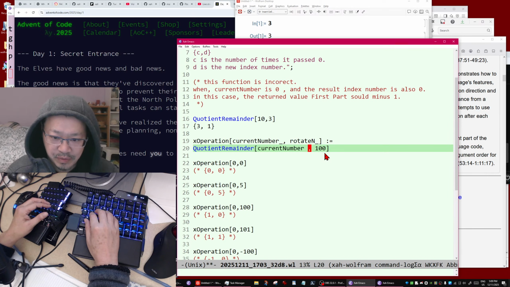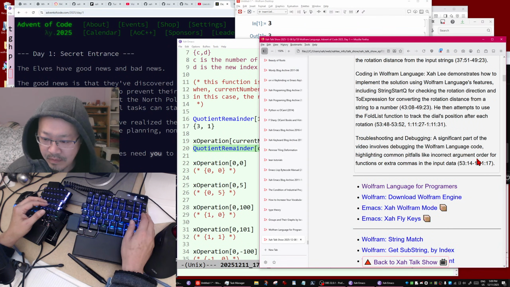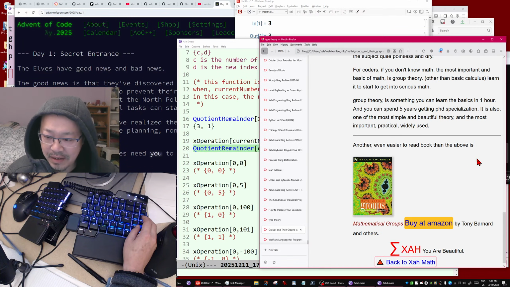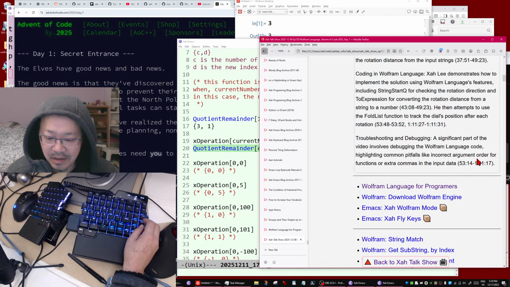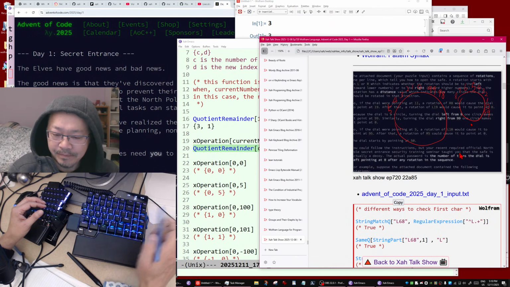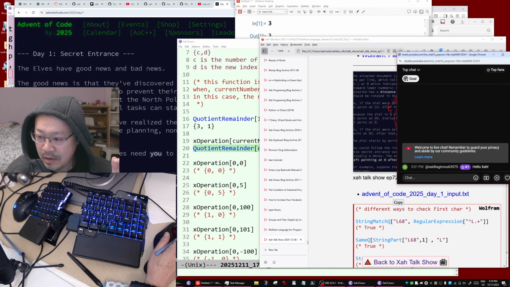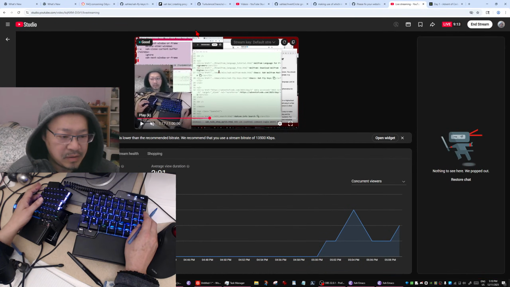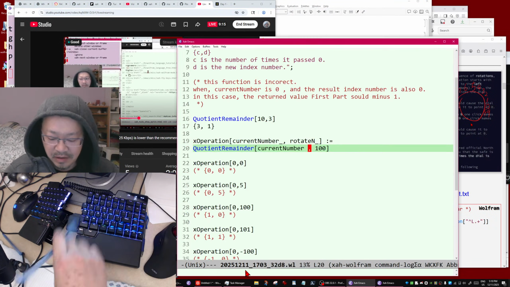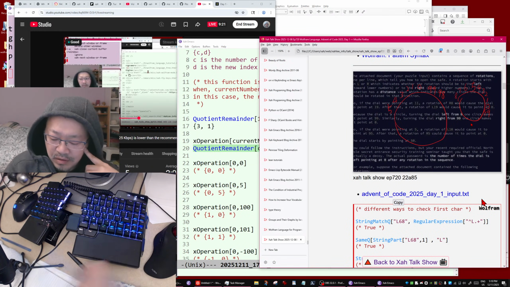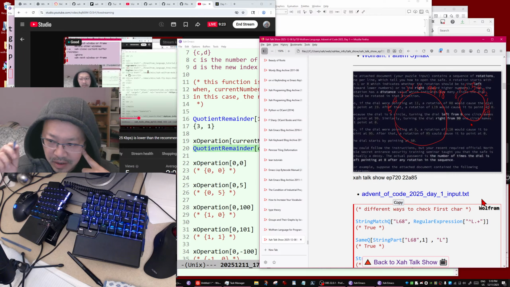It is this bug that we spent like 3 hours on and didn't figure out. Okay, nobody is here, so let me just think about this. You want to know the number of times it passed 0 whenever you rotate.